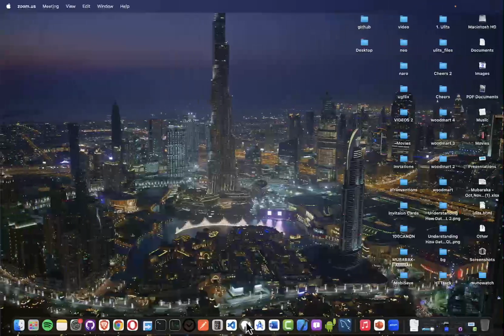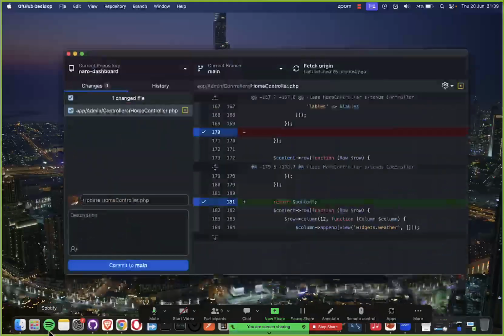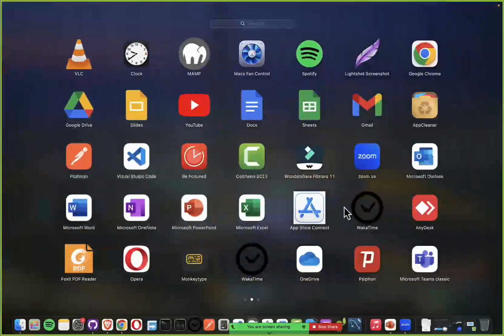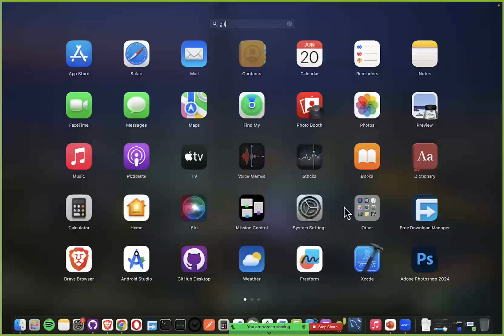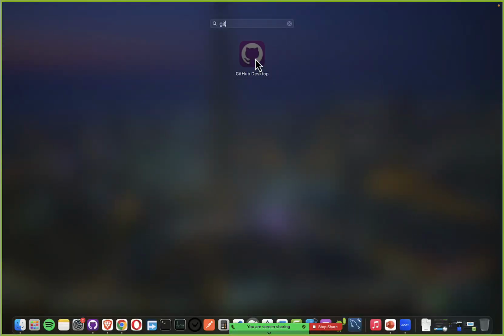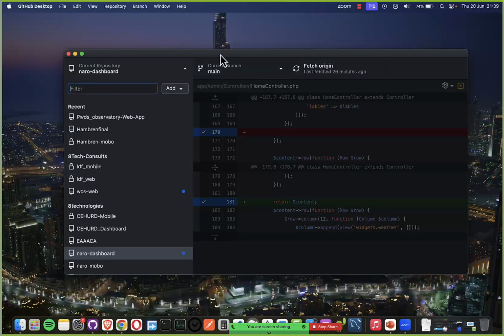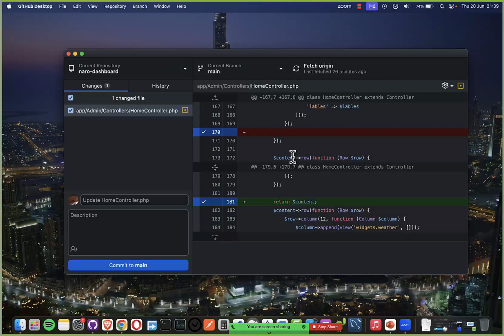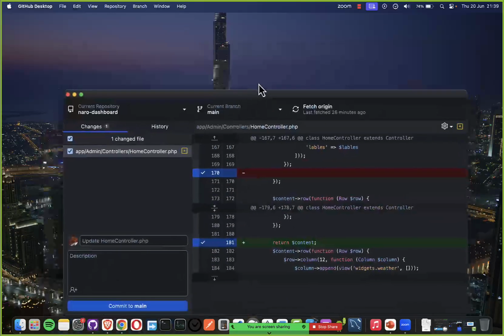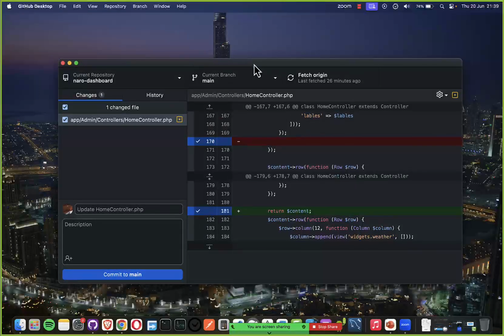So let me go ahead and open my GitHub software. I'll go to all apps and open Git. This is GitHub Desktop, and I open it. So there is my software. When you open it for the first time, it will just ask you to log in. Go ahead and log in. This software is very simple and straightforward, and it looks almost the same on all platforms, whether you are using Windows, Linux or Mac OS.